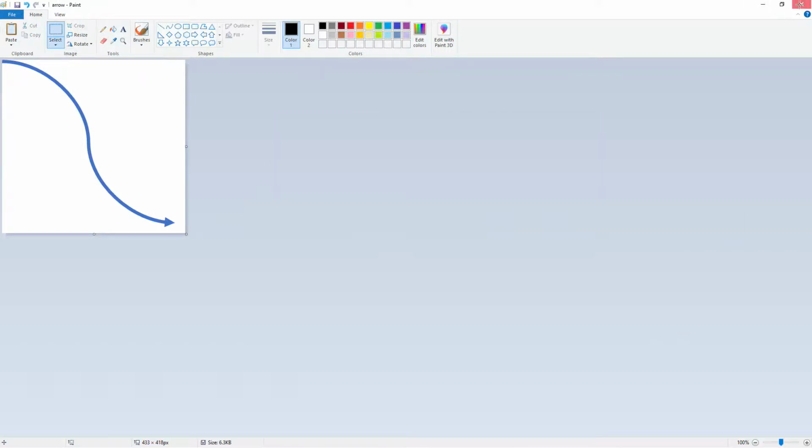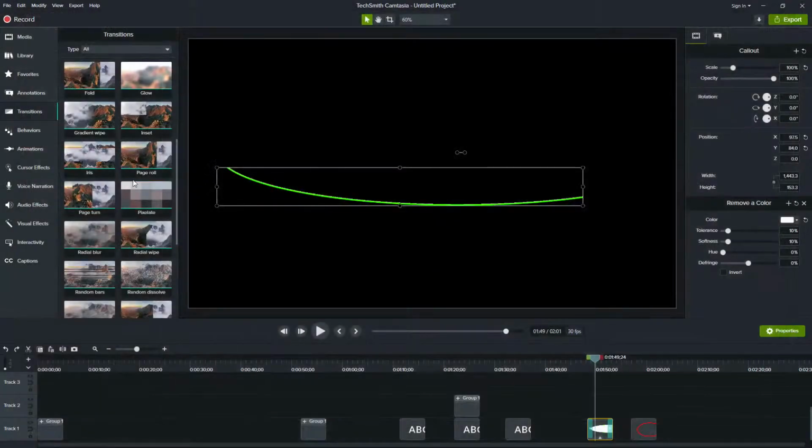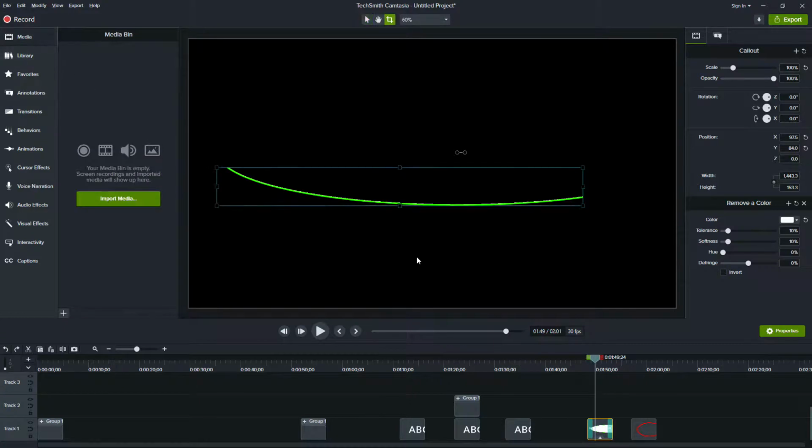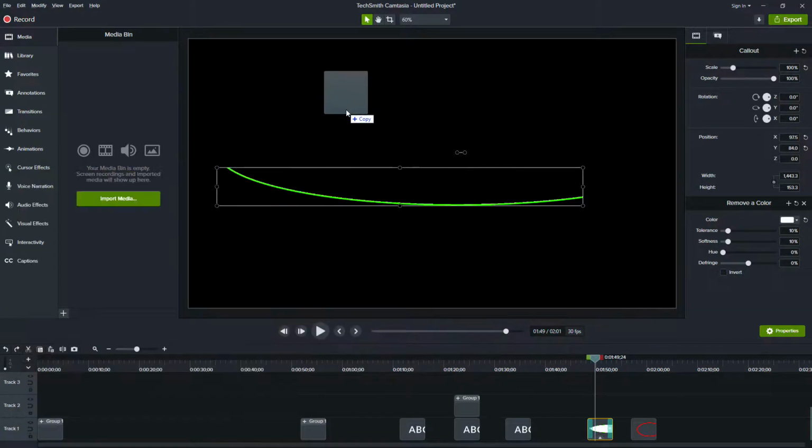I'll go ahead and close this. I'll close PowerPoint. I don't need to save that. Don't save. And I want to bring it in here. So I'll make sure I have my media bin selected there. I will find my folder, which is here, and I will grab my arrow and just drag it right in.